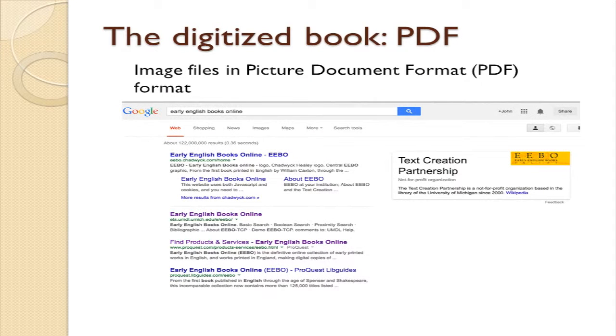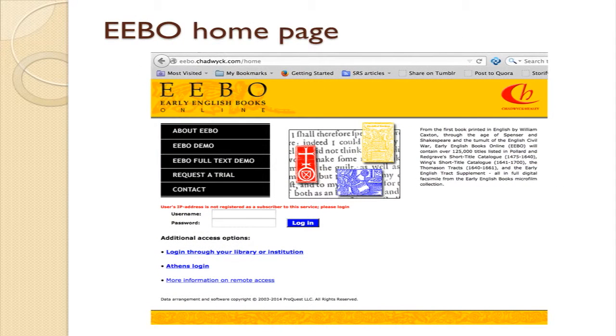If you're not familiar with this database at all, then you'd want to search for it on Google, like this, Early English Books Online, and the very first result there, just click on it. From this page, anytime you want, you can check the demo and the full text demo so that you can see the sort of thing that I'm showing you today, and go and check it in your own time.